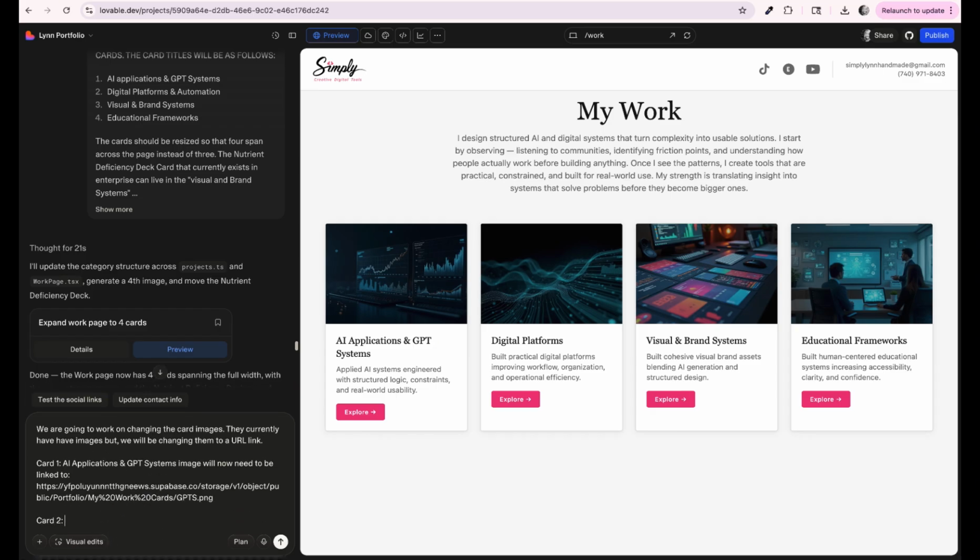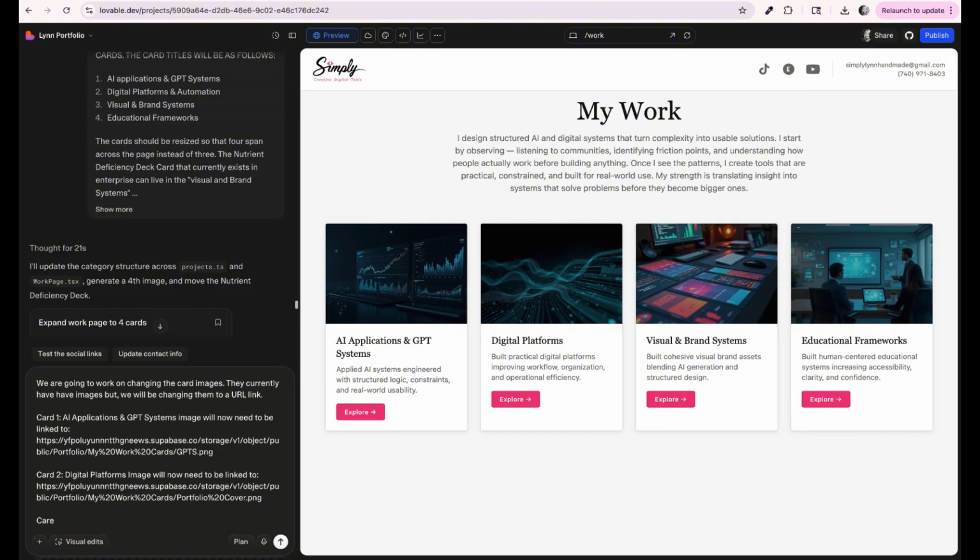Card 2 digital platforms image will now need to be linked to, what are we going to do for that one? Digital platforms. Oh, we're going to do my portfolio cover for now. I just want to see how it looks. I was thinking about generating these images as well, so that's an option if I don't like this. Visual and brand systems. So we're going to do my little farmer guy for this one.